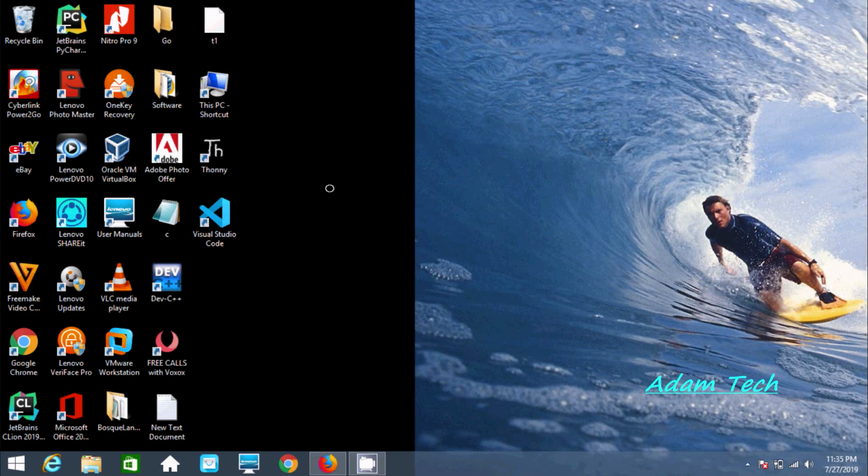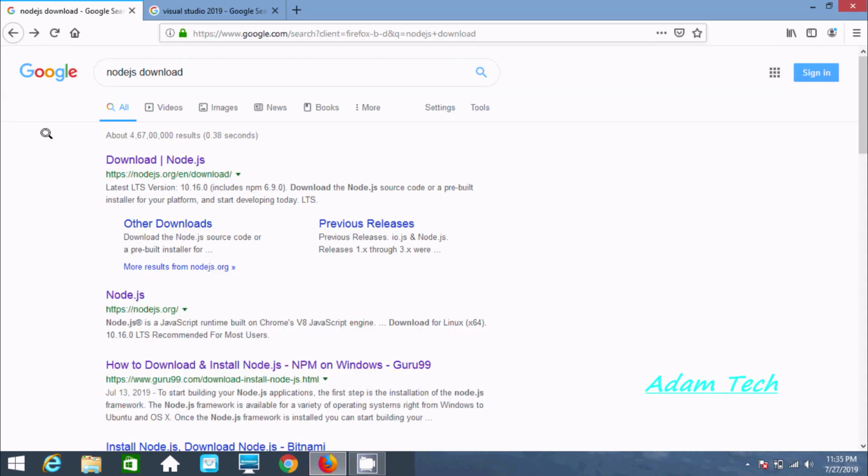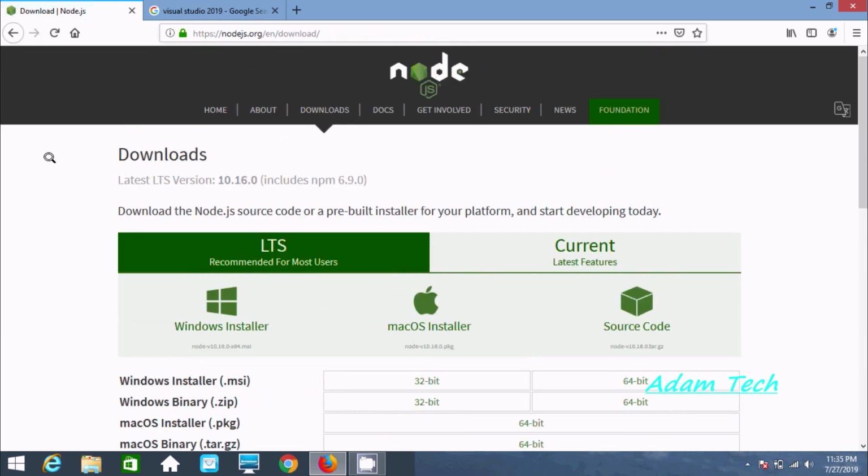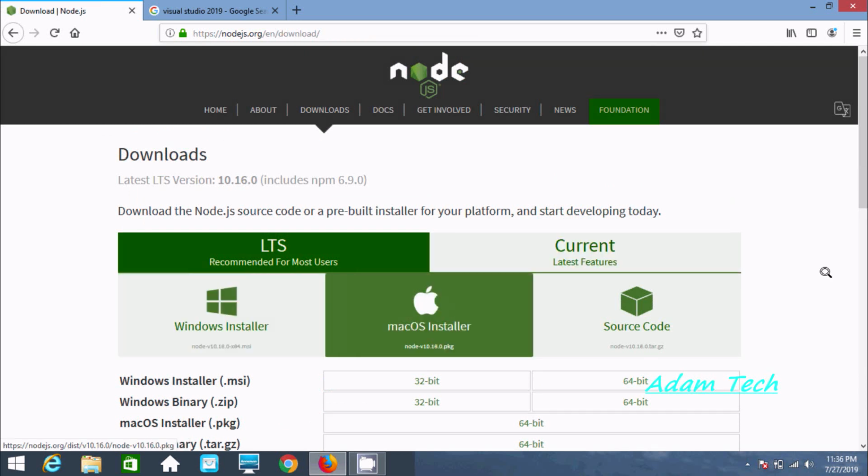Hi guys, in this video I'm going to discuss how to download and install Node.js in Microsoft Visual Studio 2019. So first, write in Google "node.js download", and here you get the official site of Node.js, and here we have three options.